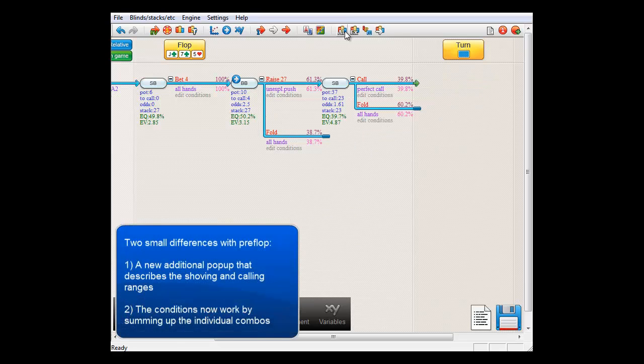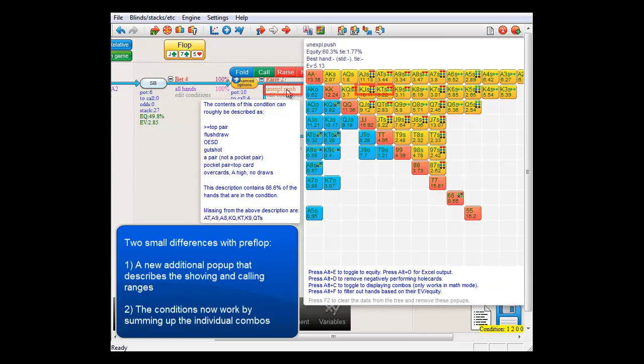There are 2 small differences with preflop though. First of all, when you mouse over either the shove or call condition, you will now also get a small additional pop-up. This pop-up contains a rough description of the hands that are in the range. This pop-up is provided to, hopefully, make it easier for you to interpret the shoving range.